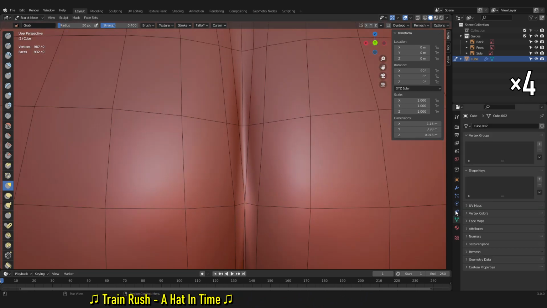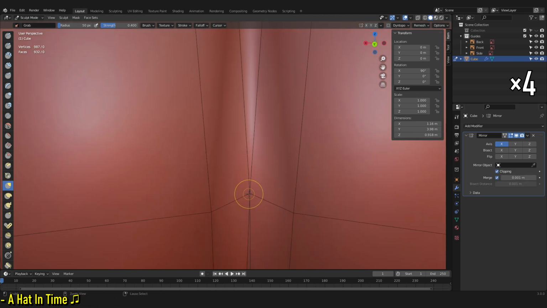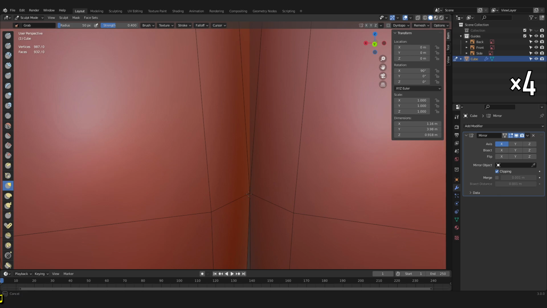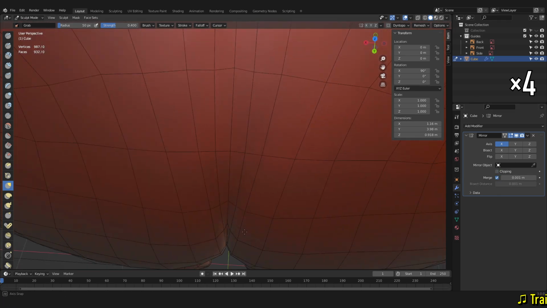Here I have a bit of an issue with the mirror modifier merging vertices that I don't want it to. To fix this I had to turn clipping and merge off and shift the verts back manually. This can happen a lot as a result of sculpting, so keep an eye out for it.